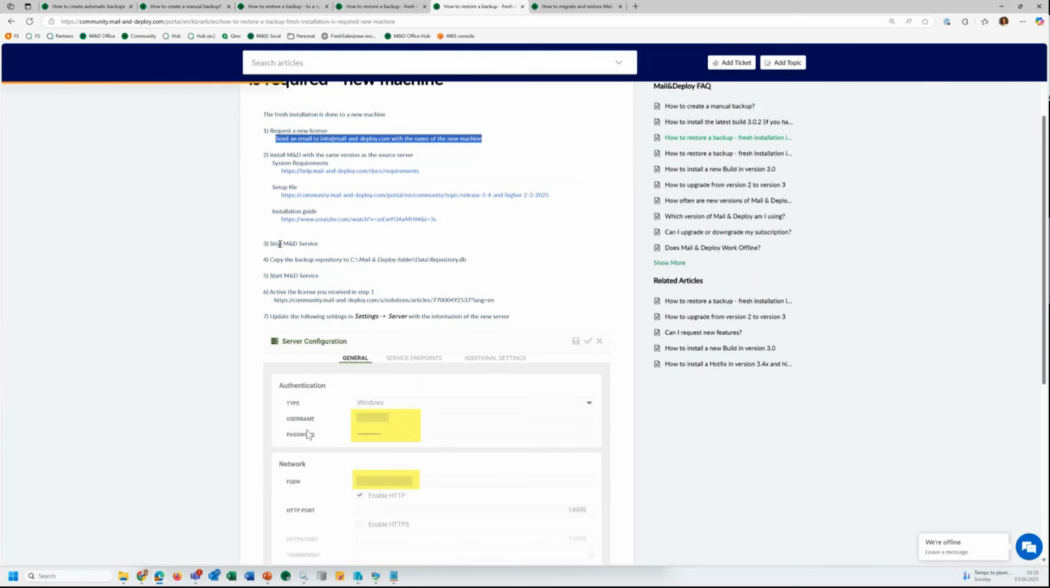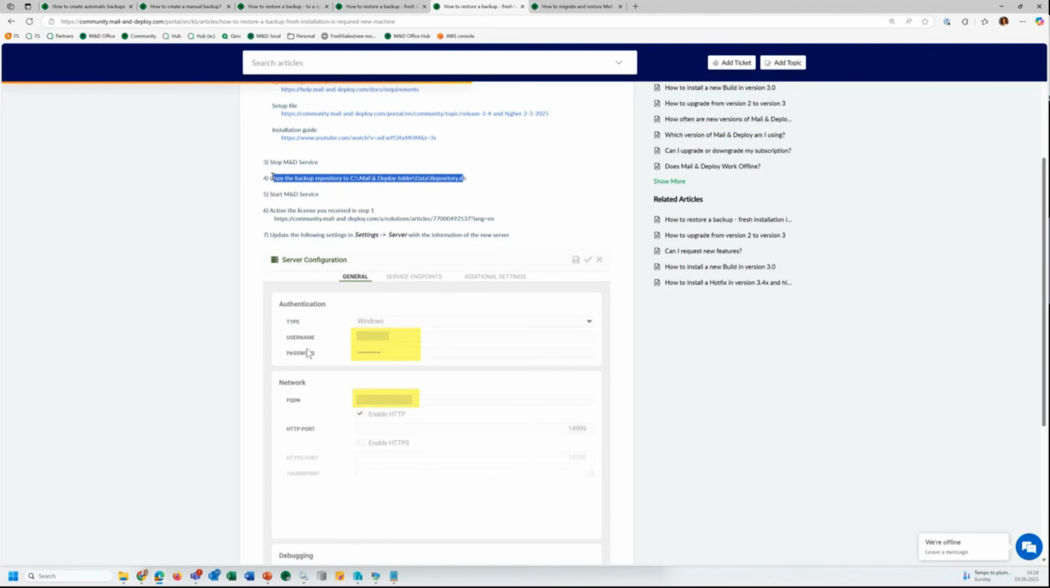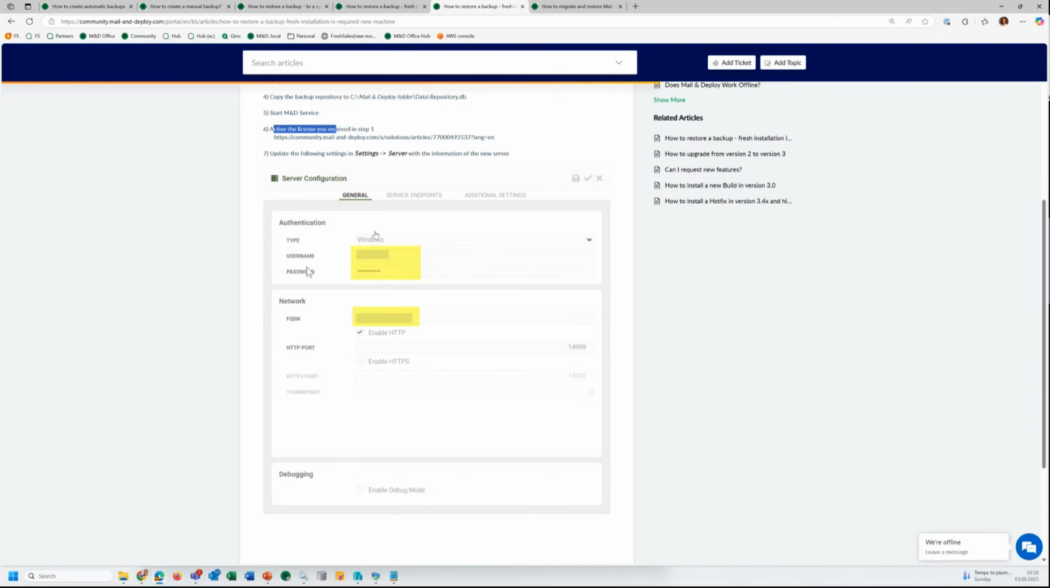3. Stop the service. 4. Replace the new repository file with your backup. 5. Start the service on the new server. 6. Activate your new license. Remember, licenses are tied to the machine name. 7. Update the information of the new server in Settings, Server. After that, your Mail and Deploy environment will be running on the new server exactly as it was before.